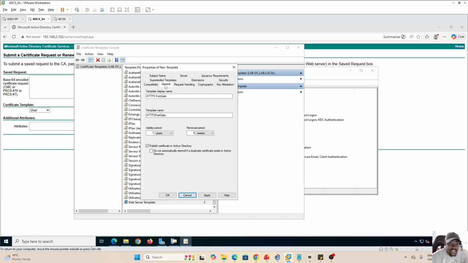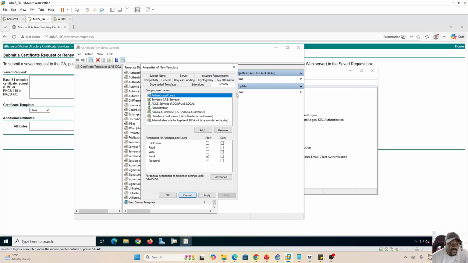After this general tab, I also need to go under security. Here under security, you need to make sure that authenticated users have read permission and enroll permission on this certificate template. If you don't provide the proper permissions here, then the users, when they are connected on the ADCS portal to request a certificate, will not see this template. So you need to make sure you are giving them the right permissions. Okay, so that's been said.